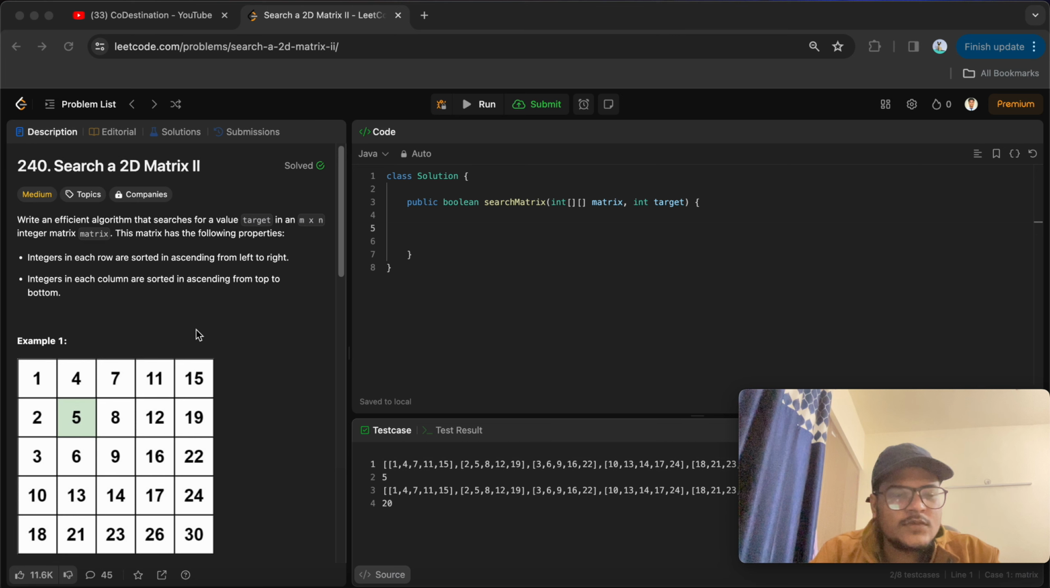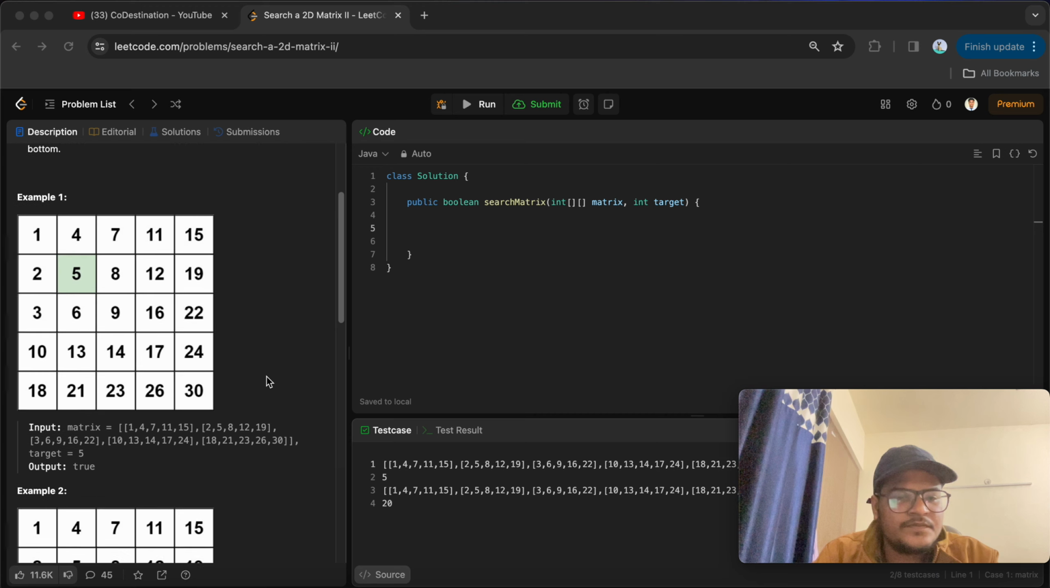So today we are considering question number 240, Search a 2D Matrix. Basically, we are given this matrix, which is sorted in a row-wise and column-wise manner, because we can see the first row is sorted from left to right and the first column is sorted from top to down. If you take any row, that row is sorted from left to right, and if you consider any column, that column is sorted in ascending order from top to down.